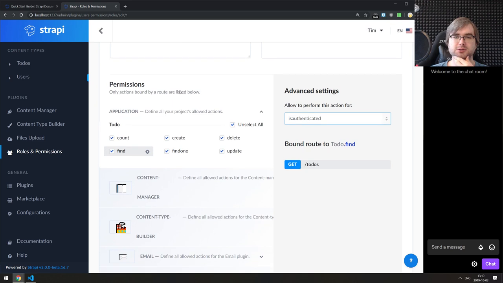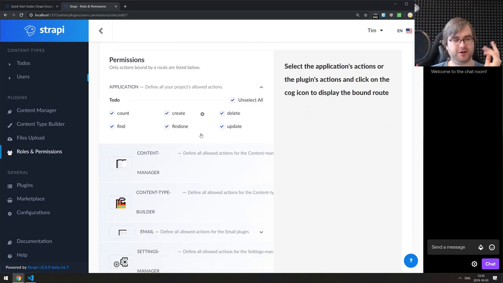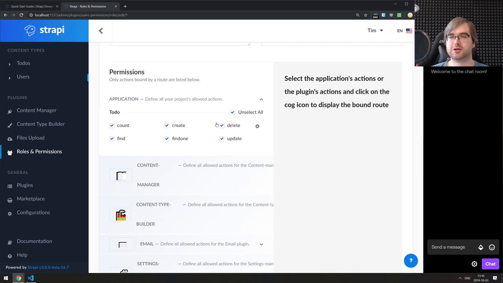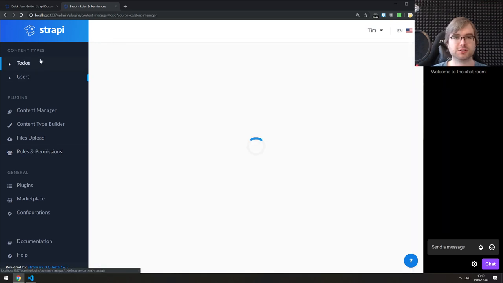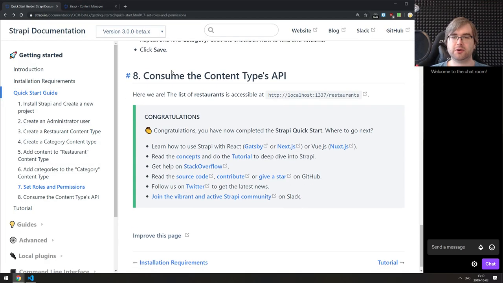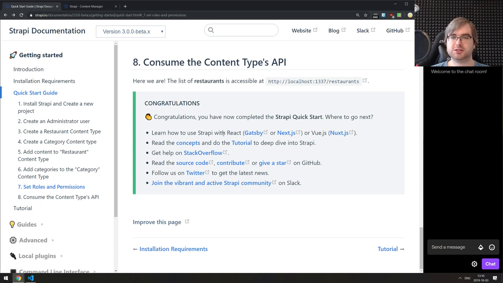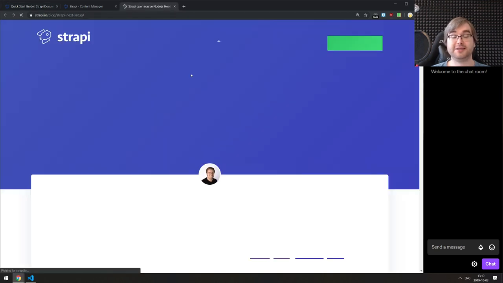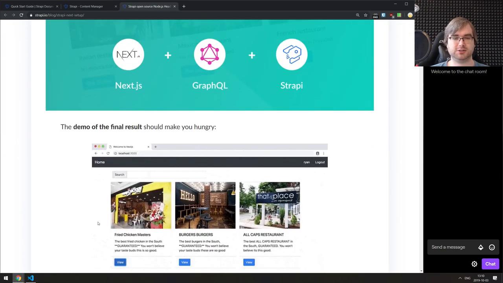Authenticated, yeah, okay. Well, we will figure it out, right? So for now, it just says, okay. So if you are logged in, you can edit to-dos. Okay, learn how to use Strapi with Next.js. That sounds perfect. Actually, they even have a Next.js tutorial. This is kind of awesome.